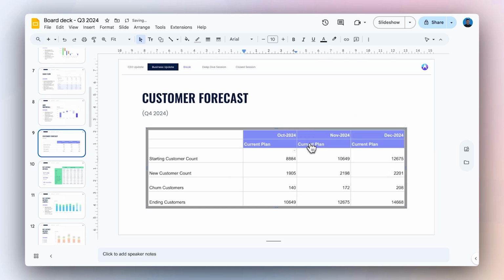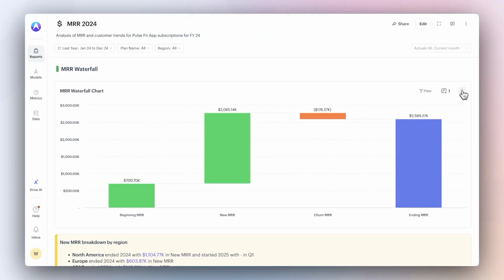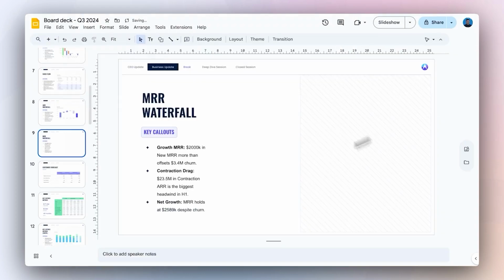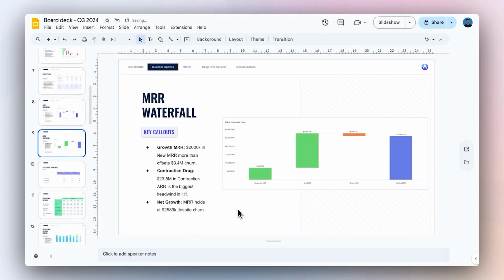Alternatively, if you prefer to use a static snapshot, just use Copy Chart to Clipboard and paste it directly into your board deck. What used to take hours now takes minutes.